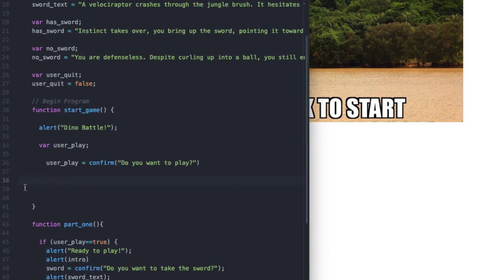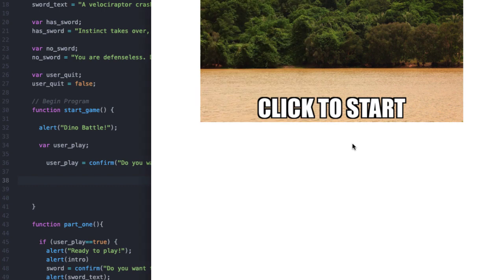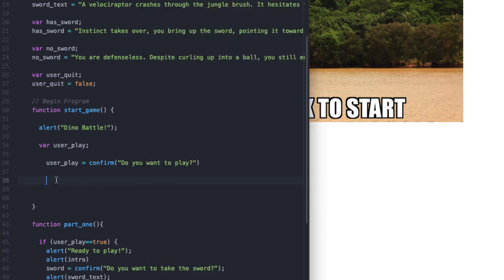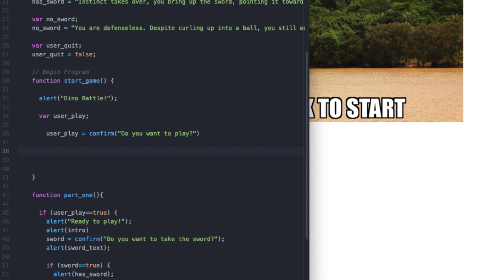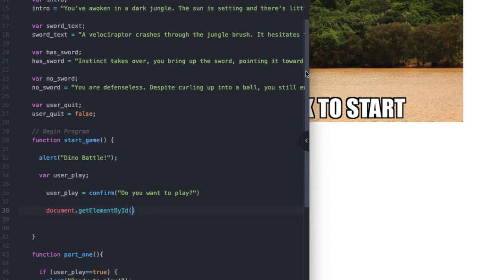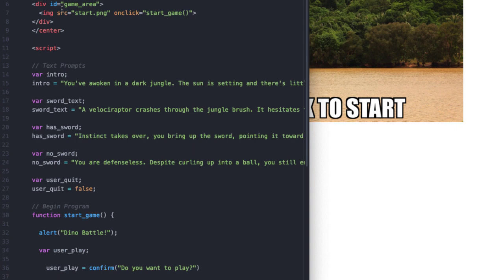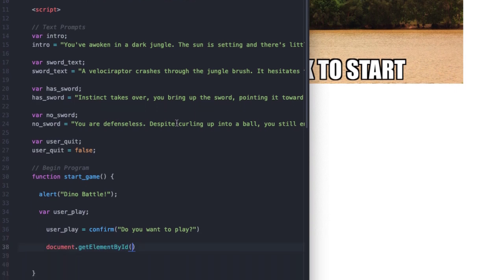So inside of start game, because I don't want it to happen until they've actually done the opening, I'm going to put a new tag. So I'm going to put document.getElementById, and then in parentheses, this is going to be the name of the ID I'm looking for. So I had called it game area, right? So game underscore area.